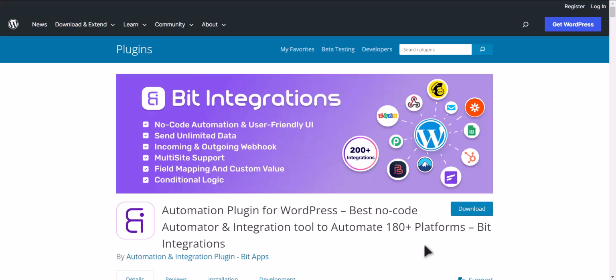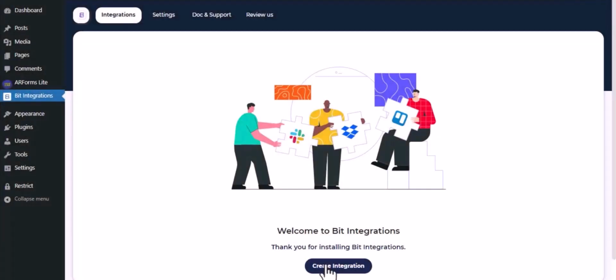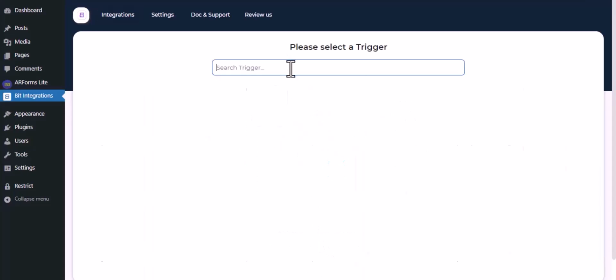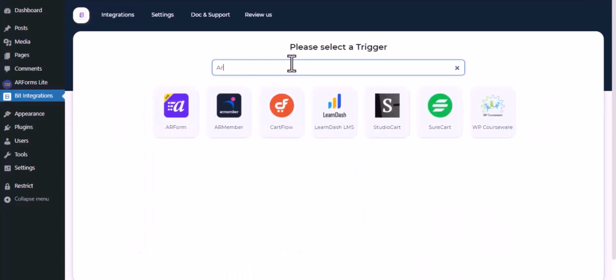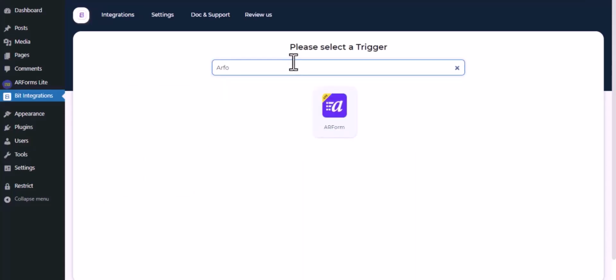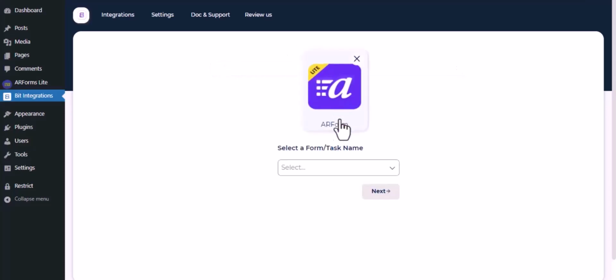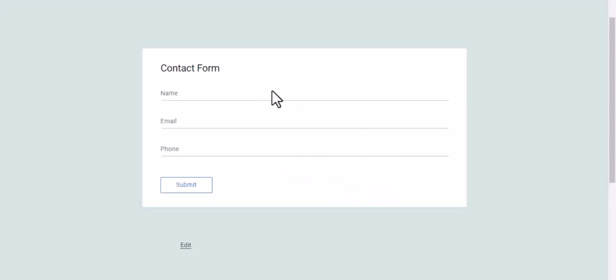I am utilizing the Bit Integrations plugin to establish a connection between these two platforms. Let's go to Bit Integration Dashboard. Now click Create Integration. Now search and select the trigger, which is ARForms. Select a form. Click Next. Now go to your form and type some information and submit the form.